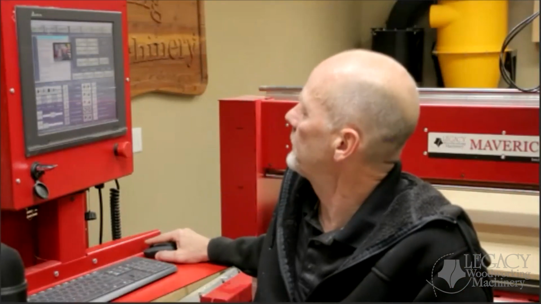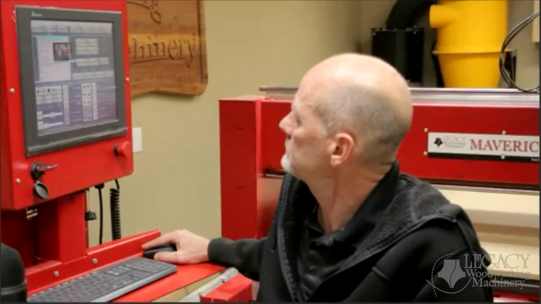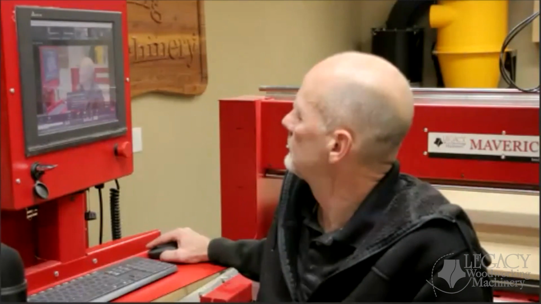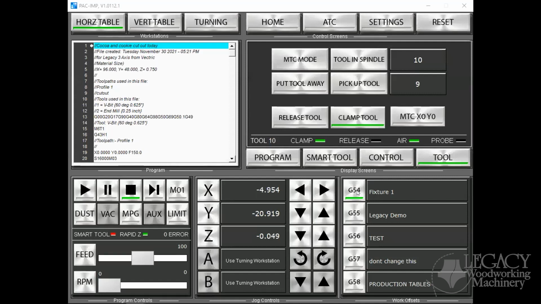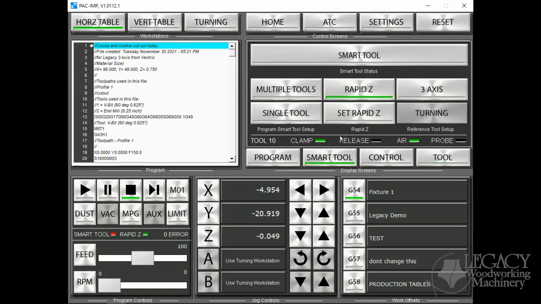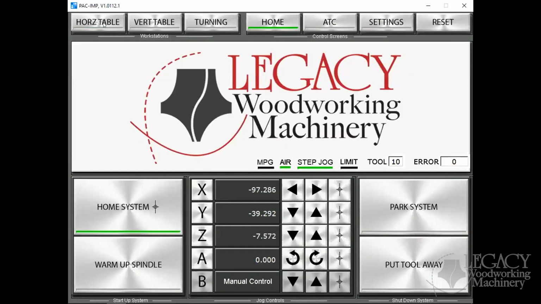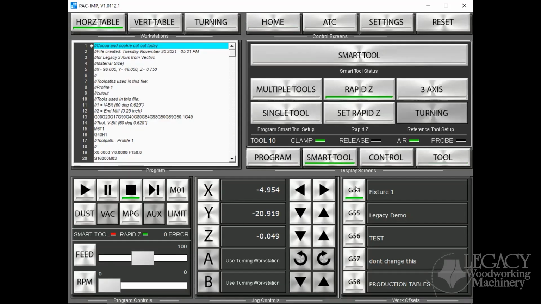But if you have Smart Tool turned on and you do a Smart Tool setup, okay, let me show you something that may have caught you off guard. You'll notice right now, I'm going to hide my chat. You'll notice right now we're in fixture number 1. And if I do a Smart Tool setup for fixture number 1, if I go into something else, like settings or home or whatever, and I come back into a horizontal table, it's still in 1. That number is still the same.